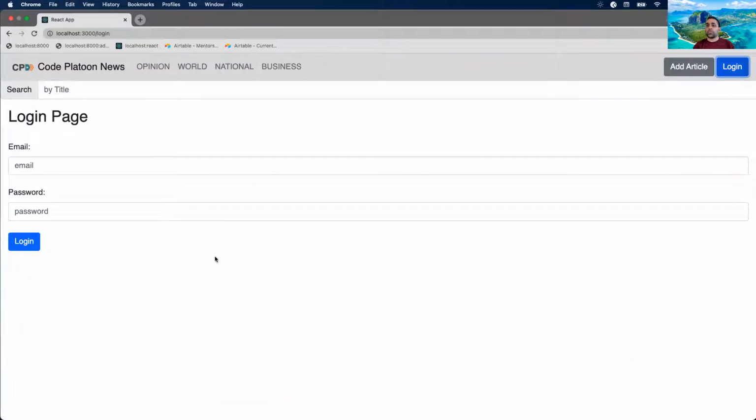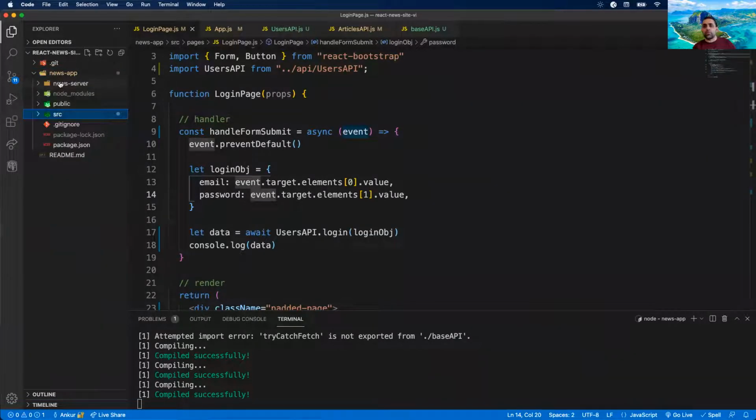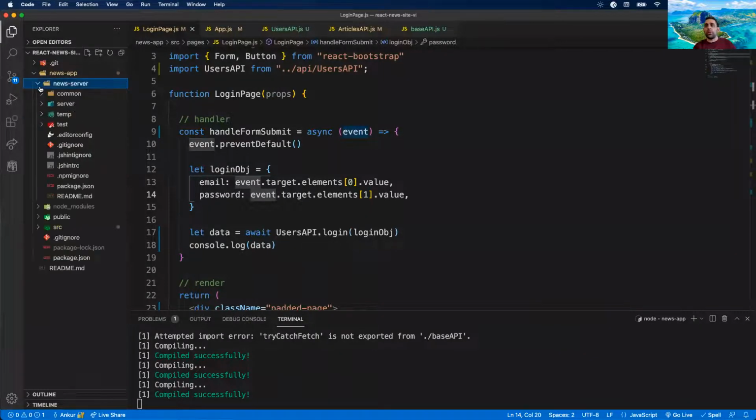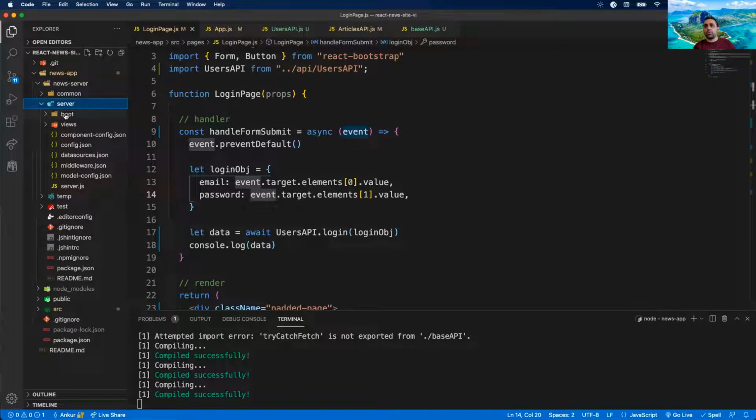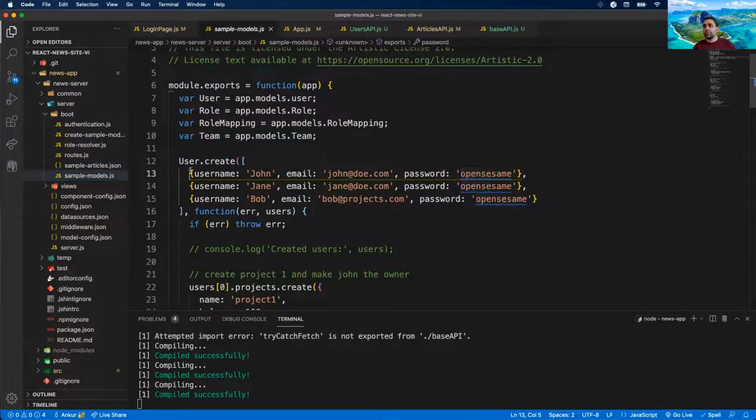Login. All right. So again, we have a hard-coded login for you. If you want to add your own login, you can. You don't have to, but we don't recommend that you go into the server because you don't need to modify anything there. But if you actually go to the news server, this is where your server is actually running from, like all the code for it. Open that up. Go to the server folder. There's a boot folder. Inside of that, there's a sample models.js file. If you open that up, this is where we have those sample hard-coded logins.